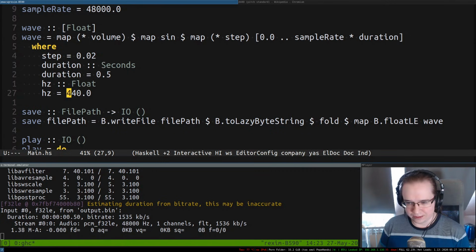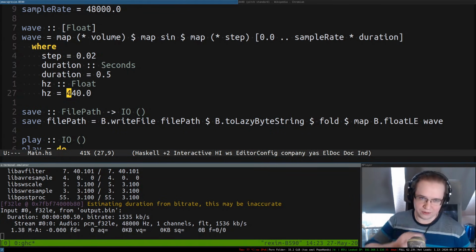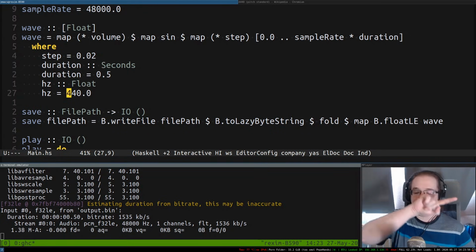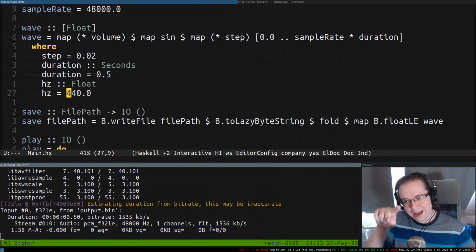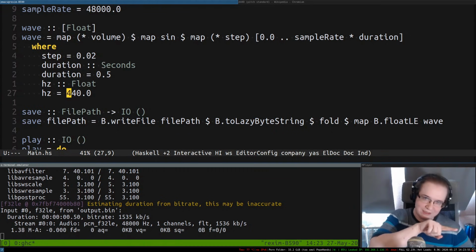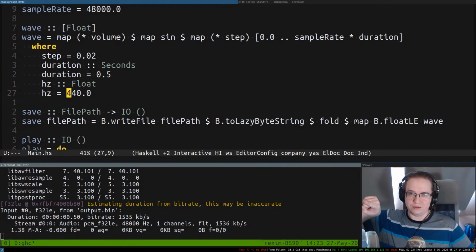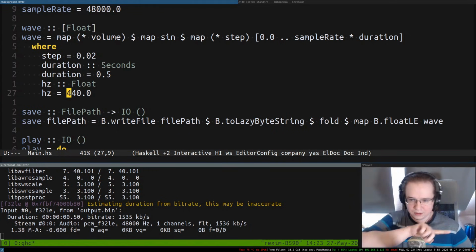What is a single cycle? A single cycle of a sine wave is going to start from 0, go up until 1, then go back to 0, and then go below 0 and go back to 0. So it's a single cycle of a sine wave, right? Cycle of a sine wave.